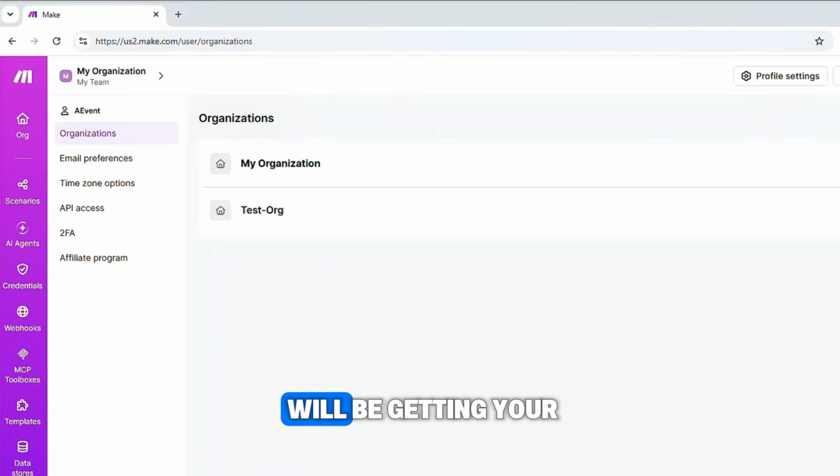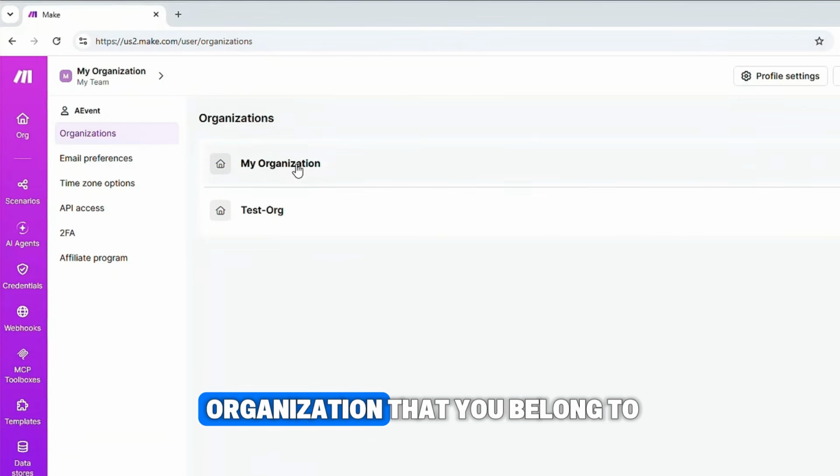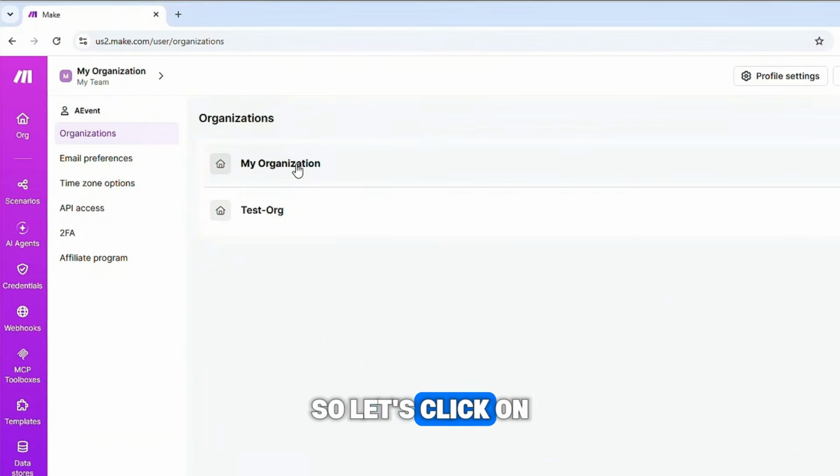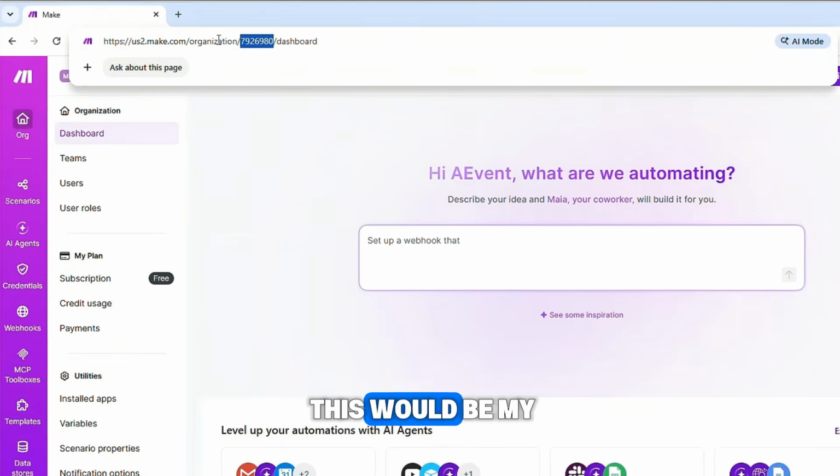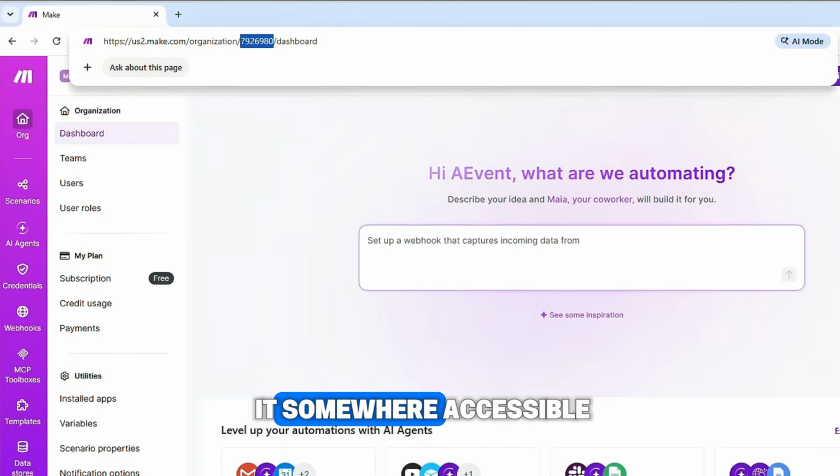And then next we will be getting your team ID. So for that one, just click on the organization that you belong to. So let's click on this one. And once it loads, just look at the address bar again. Just get the numeric value from there. So for this one, this would be my team ID. So copy that, paste it somewhere accessible.